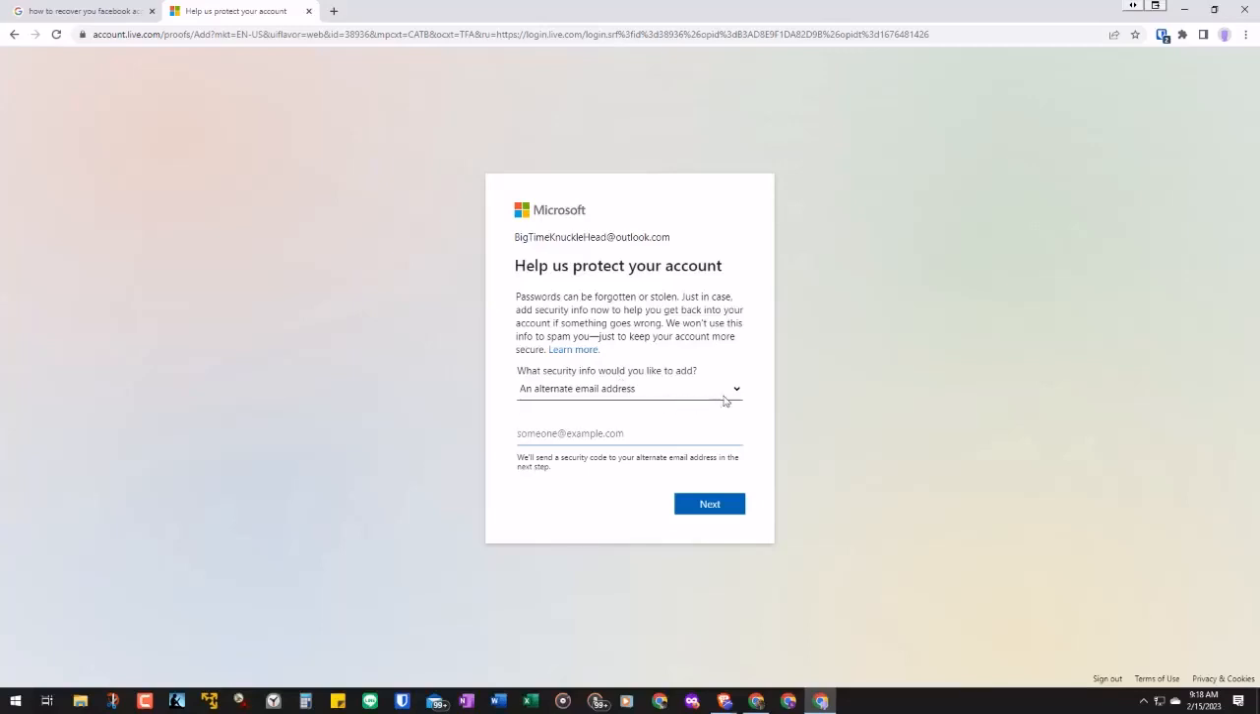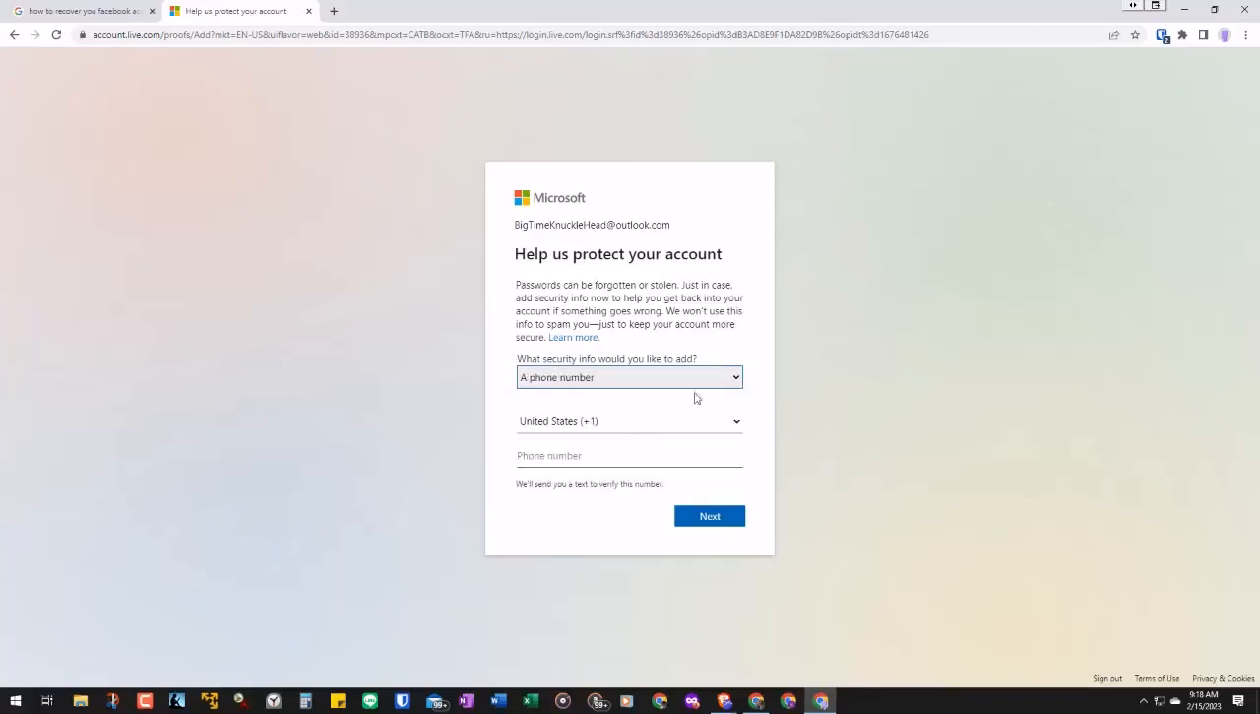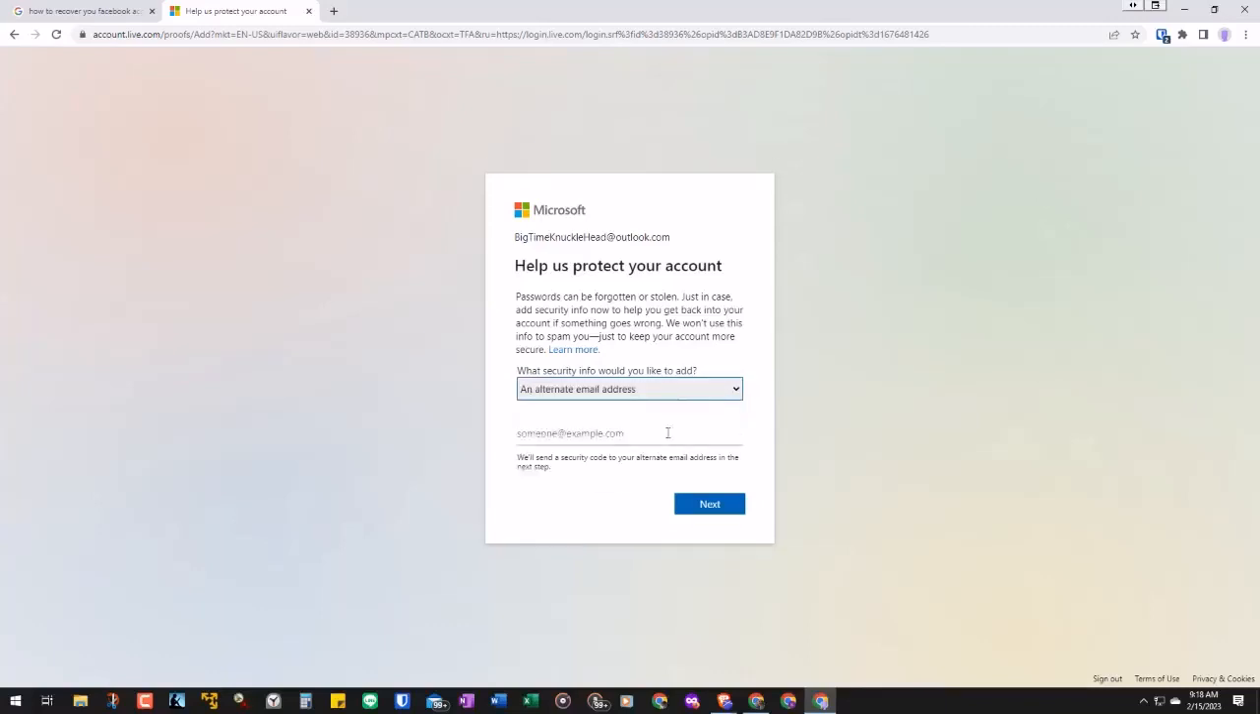But put in an alternate email address, okay? I would do either that or a phone number, either one. The main reason being is that it is going to be used down the road to recover your account should you need to. All right, so you could put in here sean.p.elliott@hotmail.com. And then I'm going to copy this, and I'm going to do next.